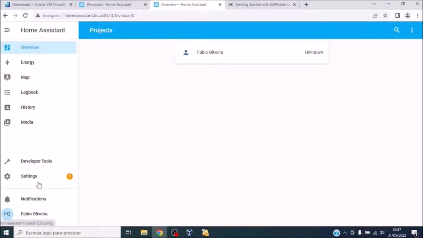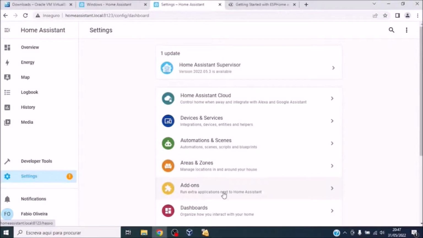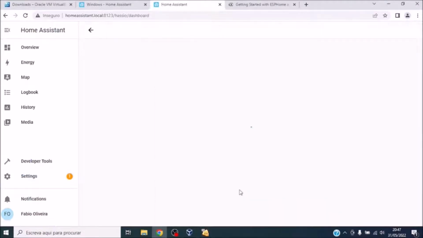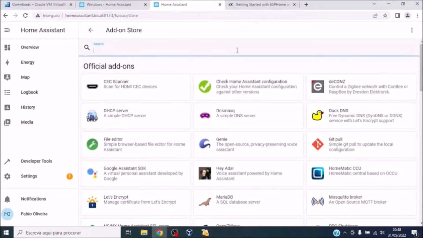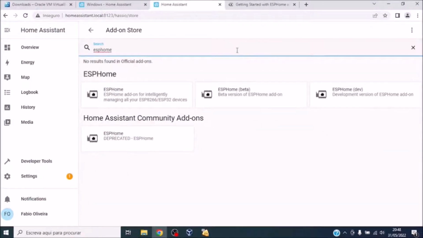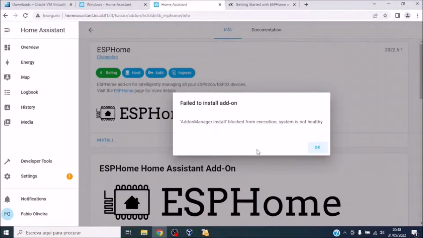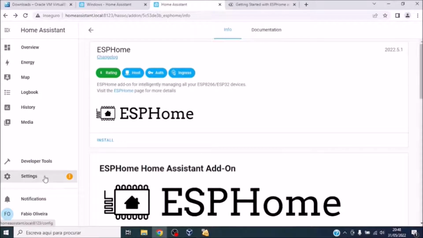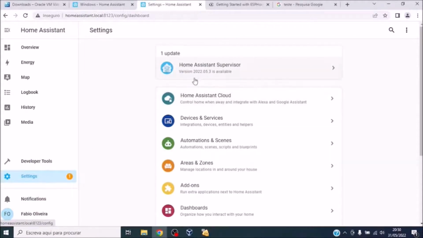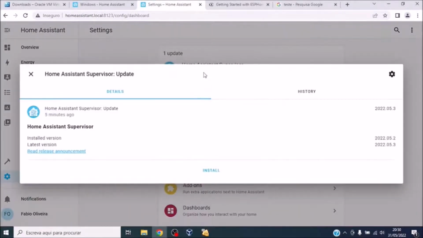Now, we will install some add-ons. Go to Settings in the sidebar, then Add-ons and click the Add-on button. In the search bar, write ESPHome, select the first add-on and click Install. If you get an error reporting your system is not healthy, it just means you need to update your Home Assistant. Again, go to Settings, in the top you should see the notification for the update, click it and hit Install.